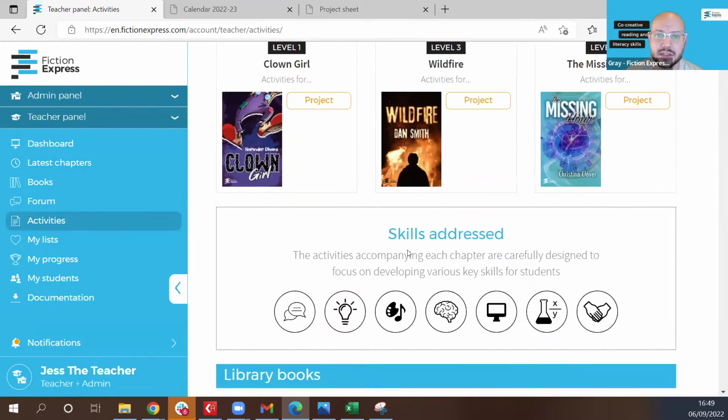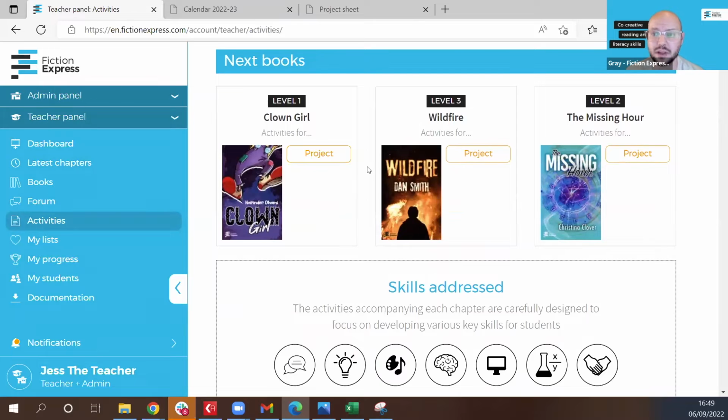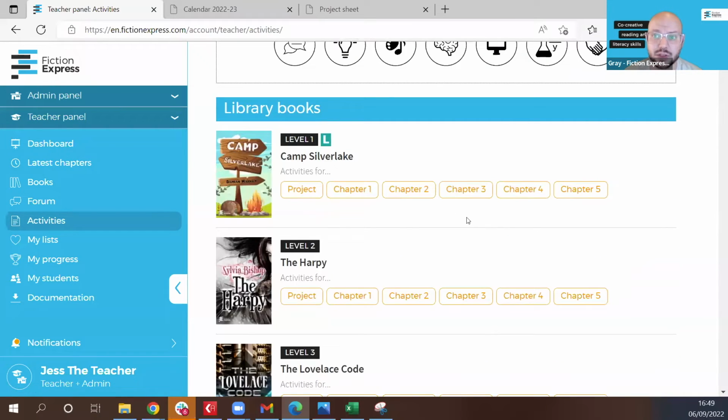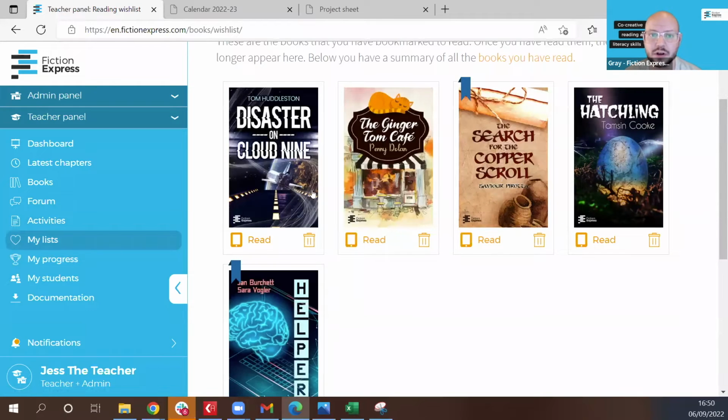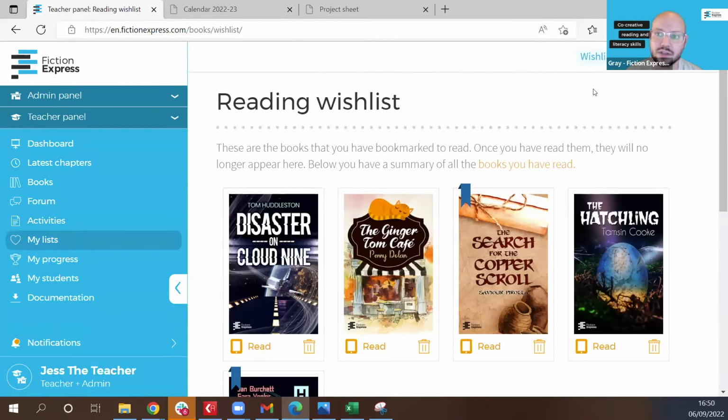We've got activities here, where we've got projects that can be developed throughout the course of each book. As well, each chapter of each book has its own activity sheet with separate activities specific to that chapter. You've got the lists here, which is, as you look through the library, you can click the heart and it will create your wish list, and teachers are able to create recommendations for the students as well, which we'll talk about in just a minute. And this is where the students would see their recommendations from the teacher.